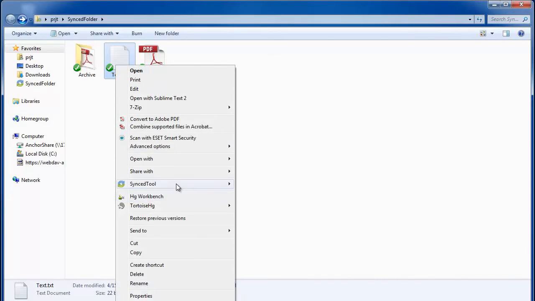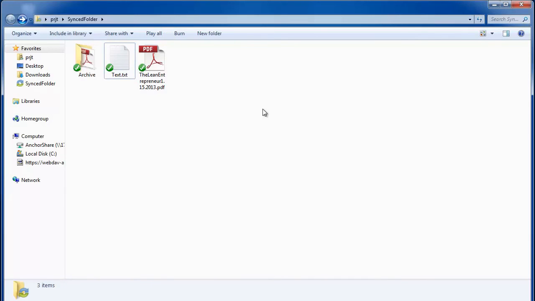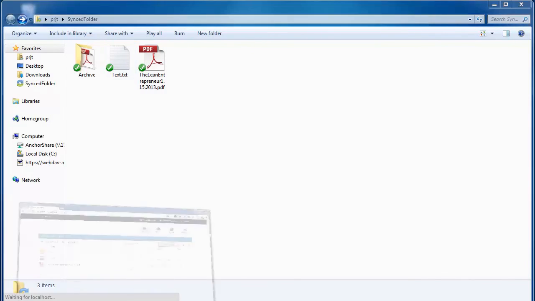I can also right-click a file and generate a share link right from Windows. This folder makes it easy for me to add files to my online storage and to share files with anybody I'd like. Now that I have my client installed, I can also create backups.